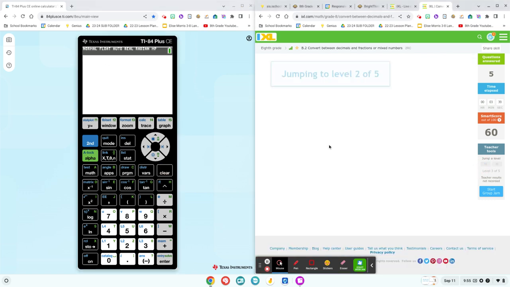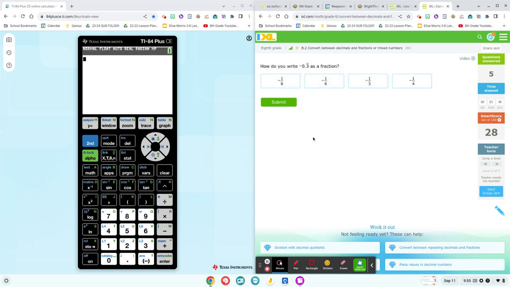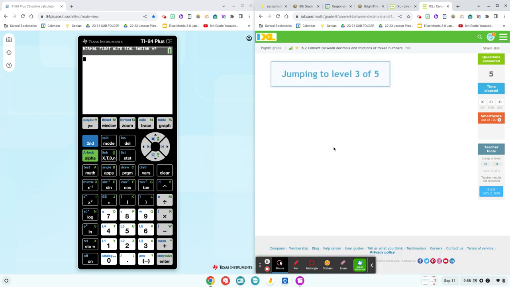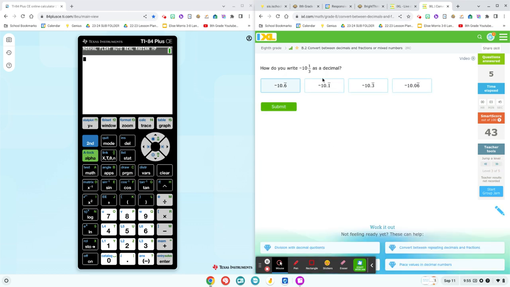So let me go back and do a previous one. Let me find a good one. Okay, we'll just do this. Negative 10 and 1/3. 1 divided by 3. 0.3 repeating is 1/3. So this is negative 10. We don't do anything with the whole number or the negative sign. We just change the 1/3 to 0.3 repeating. So negative, this one here, negative 10.3 repeating.